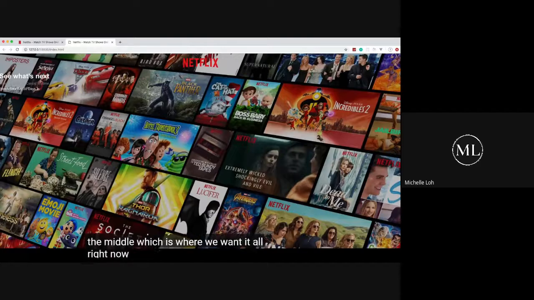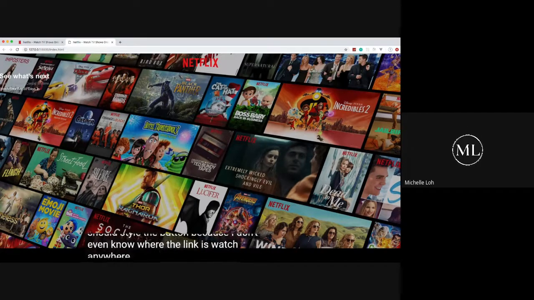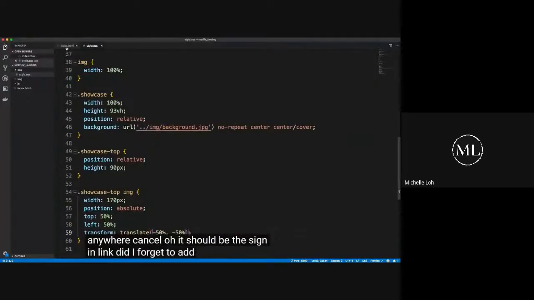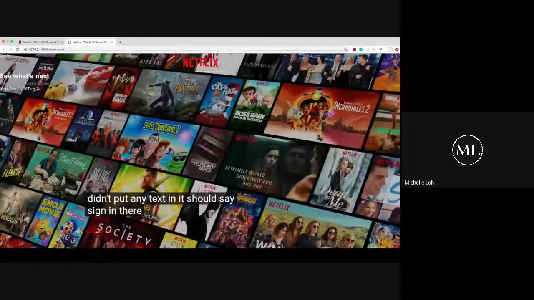All right, now the link, where is the link? Can we even see it? Maybe we should style the button, because I don't even know where the link is. It should be the sign in link. Did I forget to add it? Oh, I didn't put any text in it. It should say sign in. There we go, so there's our link. I guess we'll position it, and then we'll do the button utility class after.